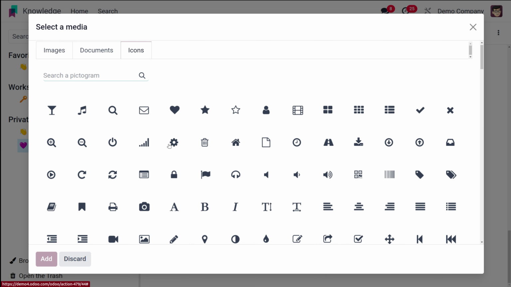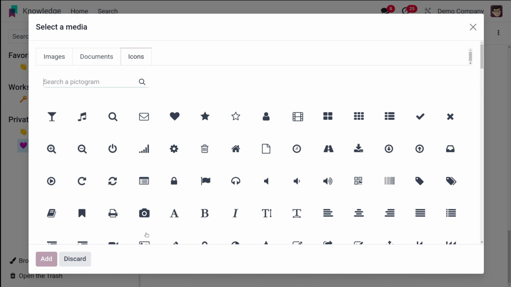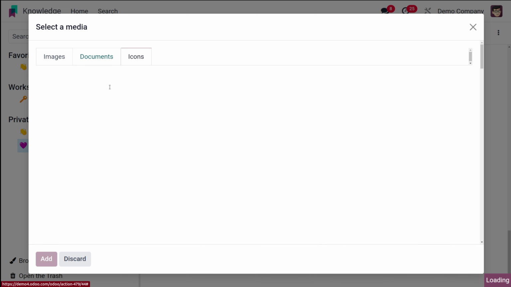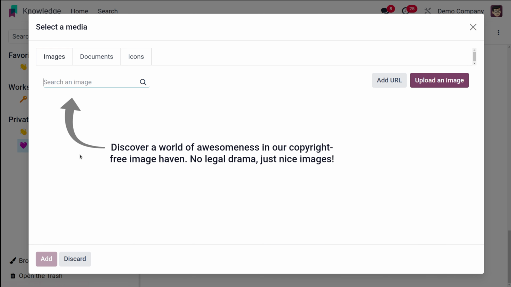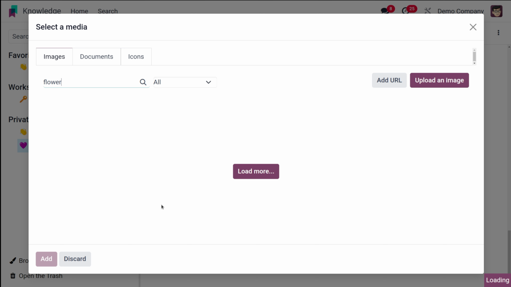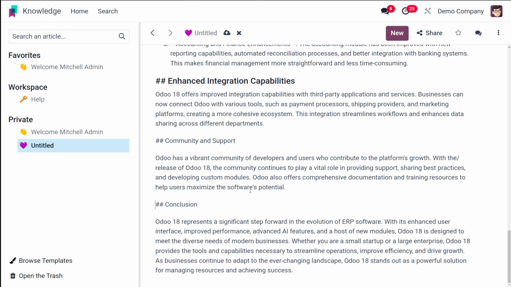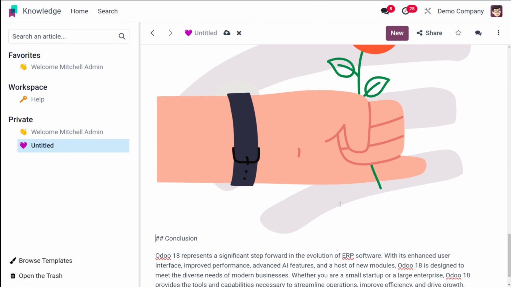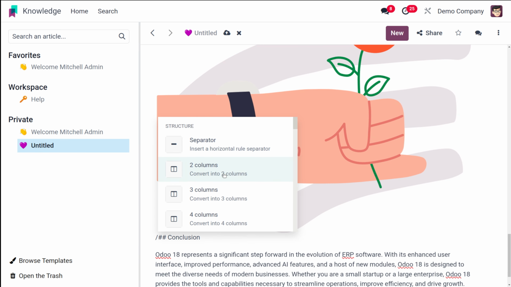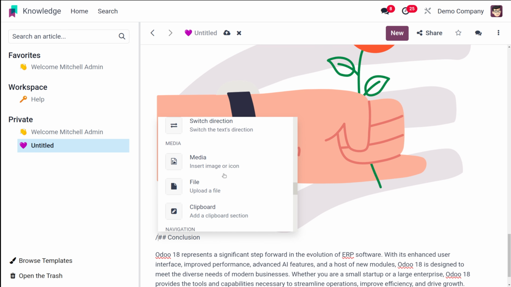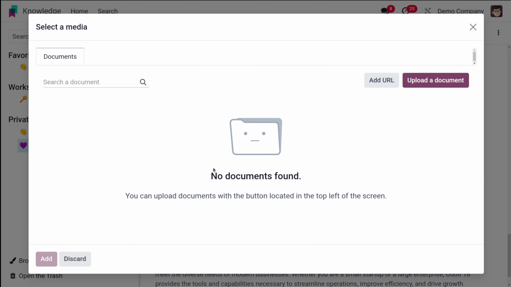Or if you want to add icons, you can add icons from here, or even documents. Okay. So I'll simply add a flower itself. You'll have to wait for it to get loaded. Okay. And from there you can choose the image. So I'll just choose this image and I've inserted it. So this is how you add an image to your article.